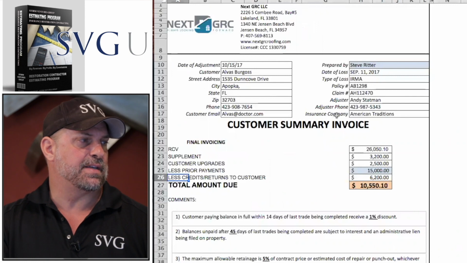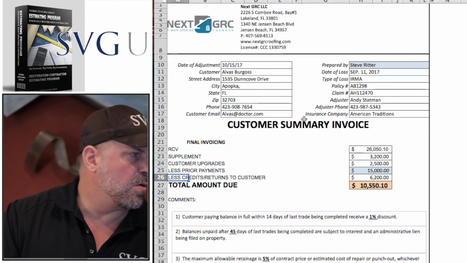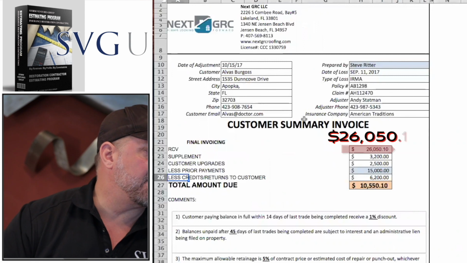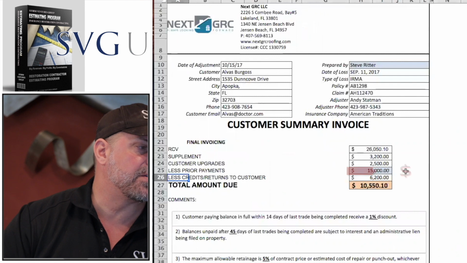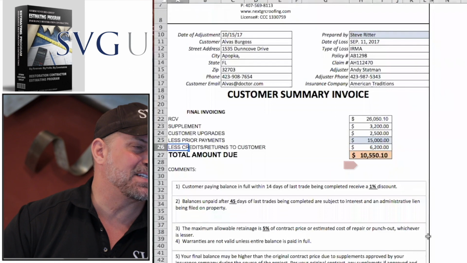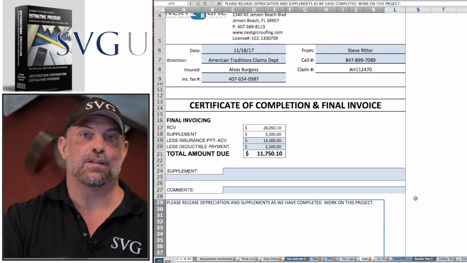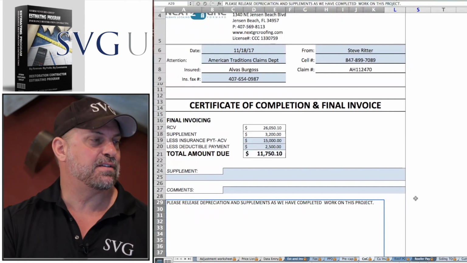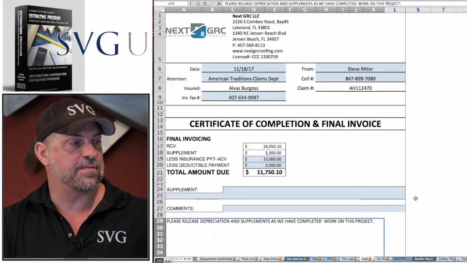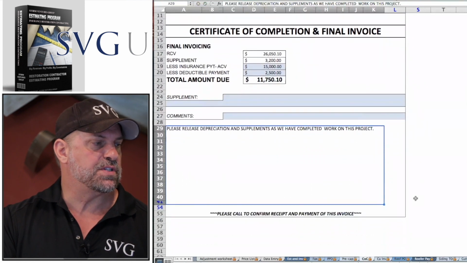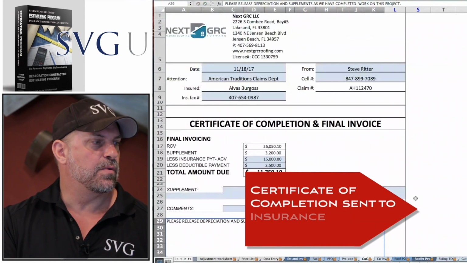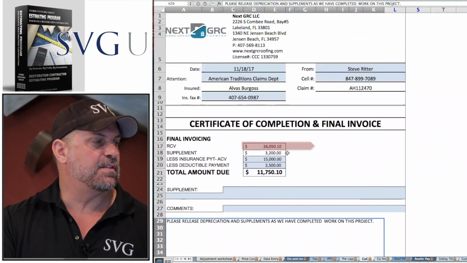So you can see here it carried all the data over: claim number, homeowner name. We got 26,000, supplement of 32, customer upgrades, less prior payments, and there's our credits. Our credit back to the homeowner. Homeowner owes us $10,550. It's also got some nice language on there to motivate your customers to pay you faster. So the data you entered on your PPD for your customer payments, your deductibles, all that, auto-populated to the certificate of completion. This is a form you should send in to the insurance company when you're done with the job. And so you see here, there's my RCV, there's my supplement, there's my ACV payment.